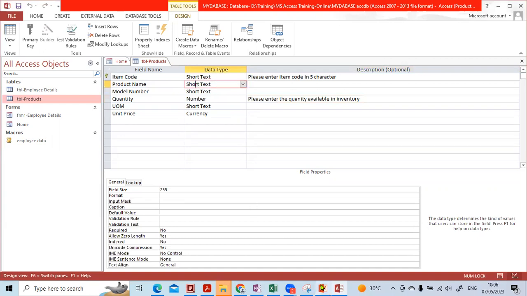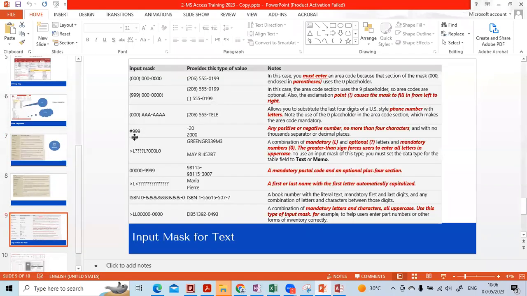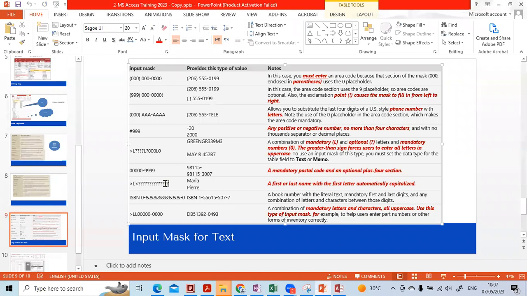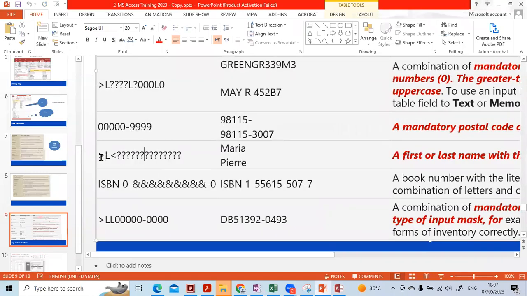So I will go to the PowerPoint screen. I'll show you what input mask we should use. For example, when I enter, there are so many here. We'll choose one. You see this one? There is something called L, with the greater symbol, L, and less symbol. Let us take only the greater symbol, greater L.